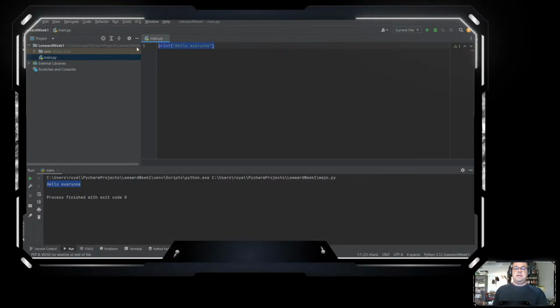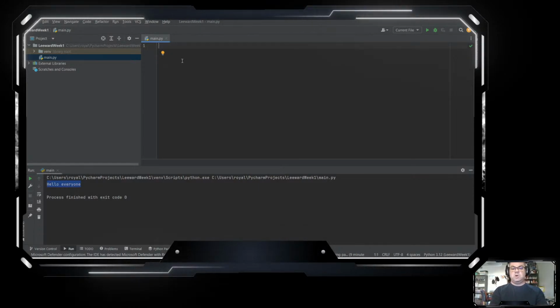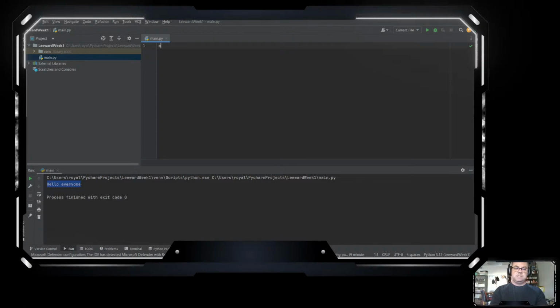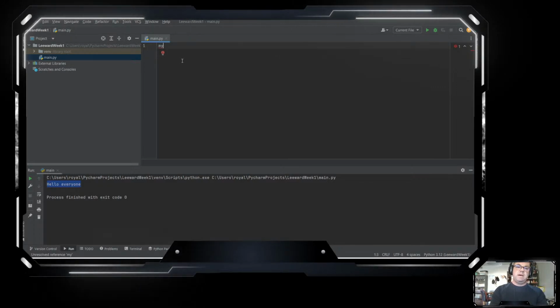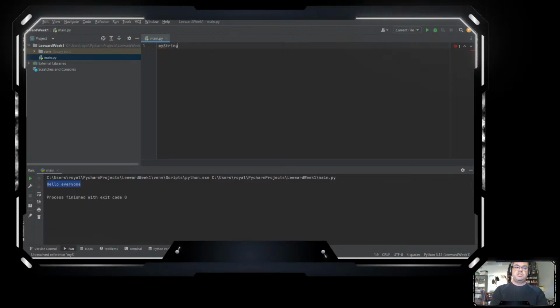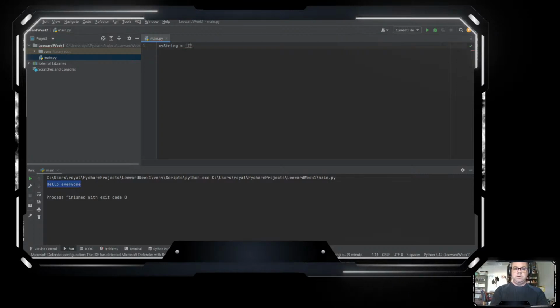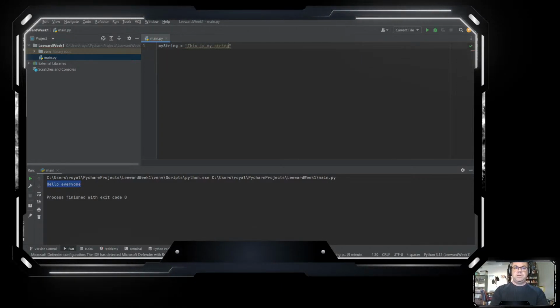Let's say we are getting into variables in modules 1 and 2. Let's say we have a variable, so we'll call this a string. We'll call this myString, with a lowercase m, because we're doing camel case. The first word is always lowercase, and then the second, third, and fourth words would be capitalized. So we'll call this myString equals, with quotes, this is my string.